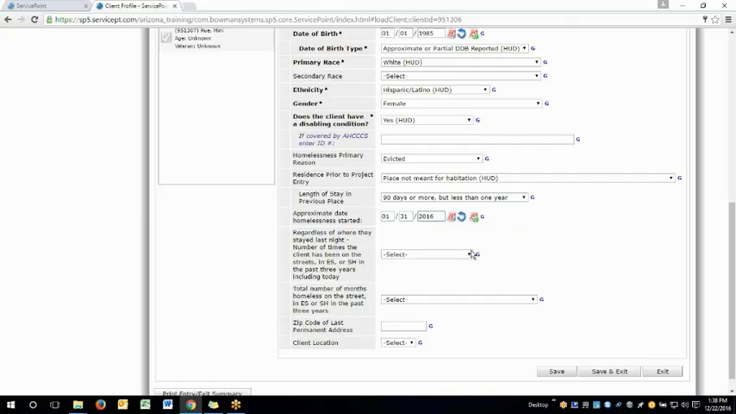Regardless of where they stayed last night, number of times the client has been on the streets, in emergency shelter, or safe haven in the past 3 years, including today. Your options are 1 time, 2 times, 3 times, 4 or more times, client doesn't know, client refused, data not collected.